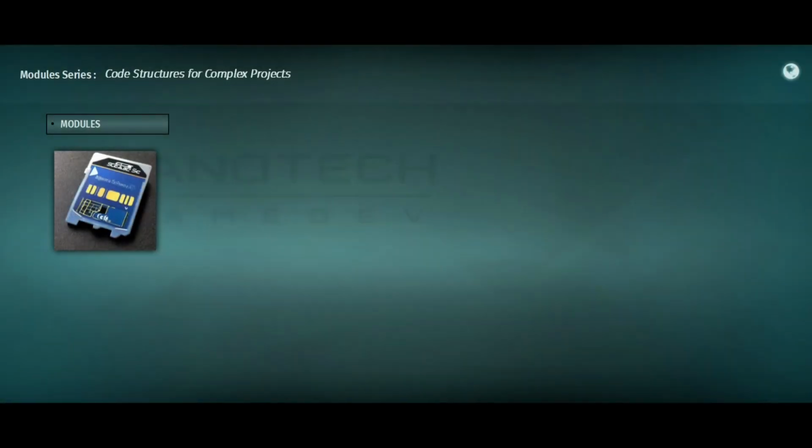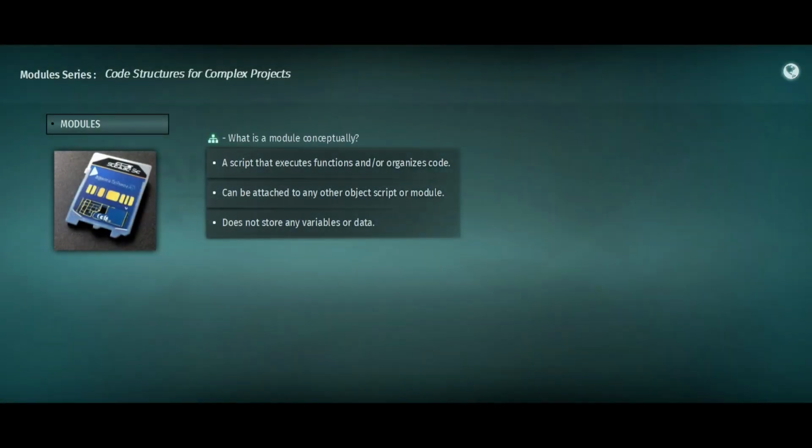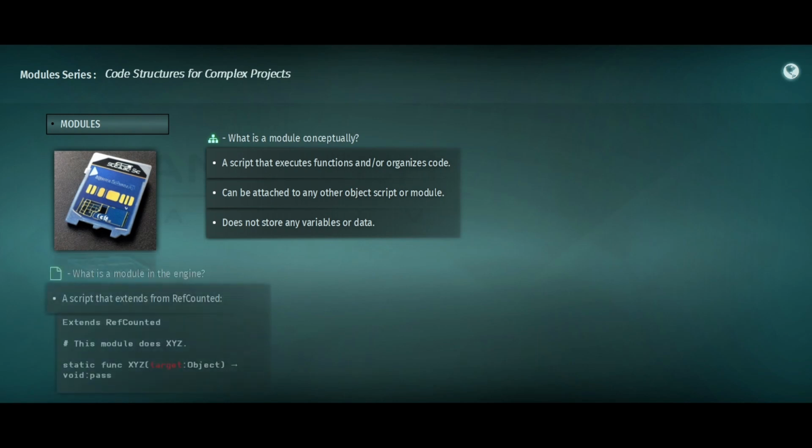So what is a module conceptually? It is a script that executes functions and organizes code, can be attached to any object, script, or module, and does not store any variables or data. That's part of the attributes, not of the modules. What is another module in the engine? It's a simple script that extends from RefCounted, and here's an example.